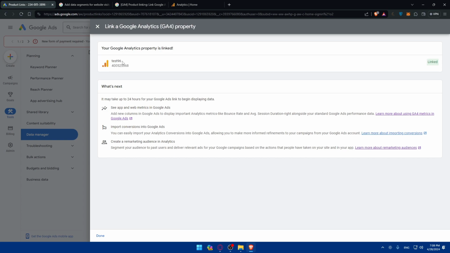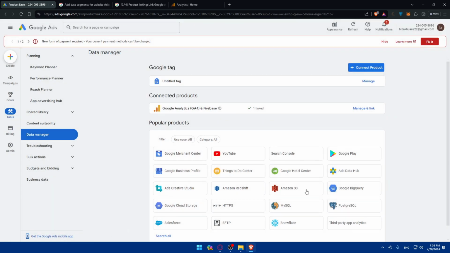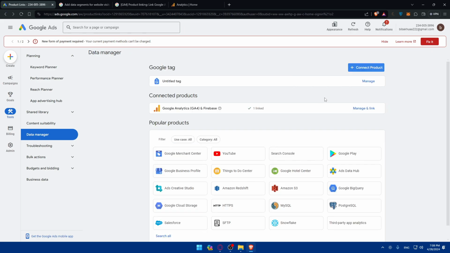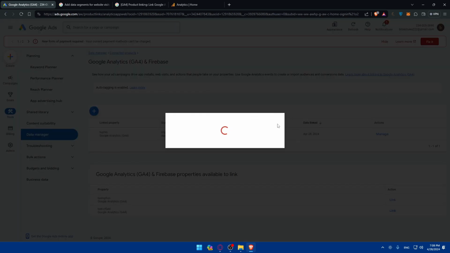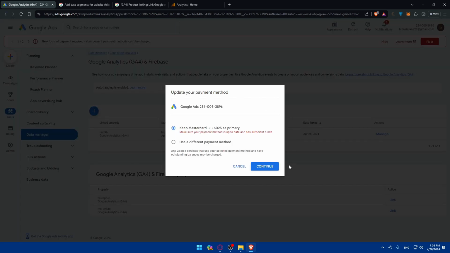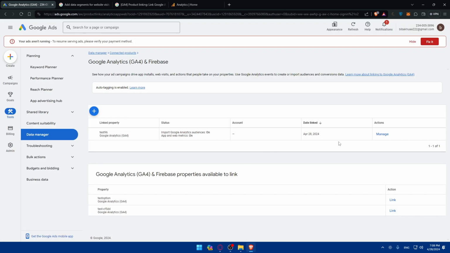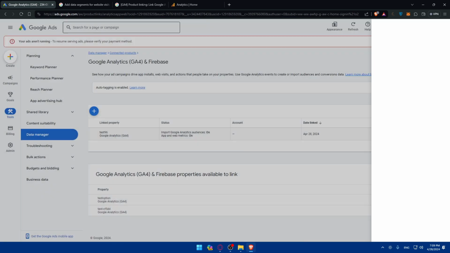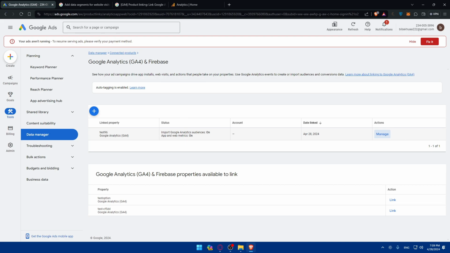So as you can see, Google Analytics is already linked to my Google Ads. So I'll click on done. And as you can see, it's all connected. Under connected products is this. I can of course click on manage and unlink, if I want to, by any chance. Oh, sorry, I clicked on that by mistake. So by any chance, if you want to unlink it, you'll be able to. So just click on cancel now. Basically, you'll be able to click on manage and simply click on unlink here. Or if you don't want any of those options, you can turn them off and simply click on save changes and you will be good to go without any problems.